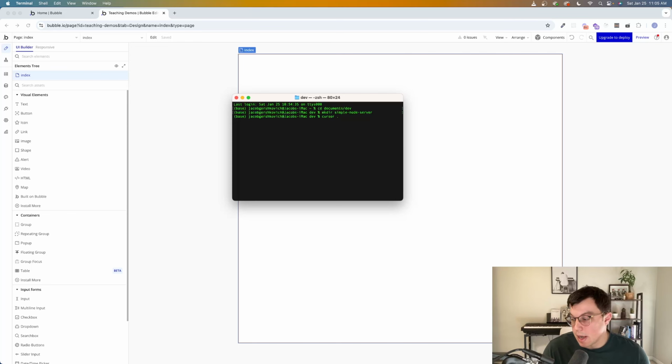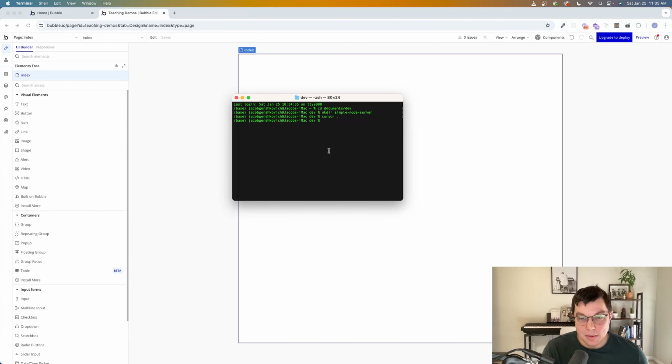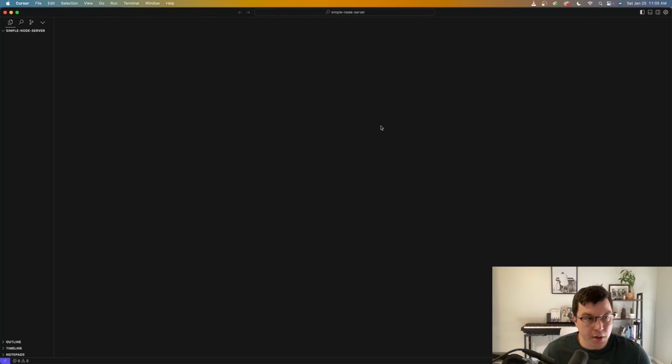Now, if you just downloaded Cursor, this command probably won't work for you, but you can just open up the Cursor application and open whatever directory you just created. And you should see, like I'm seeing right now, whoops, not that. The reason I saw that is because I actually just opened everything in my dev folder, but we're going to change directory into simple node server. And now if I open this in Cursor, you're going to see that there's nothing in this directory yet.